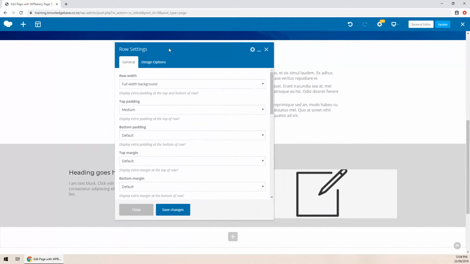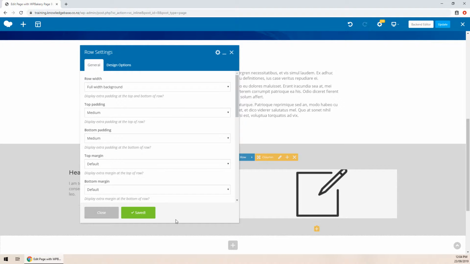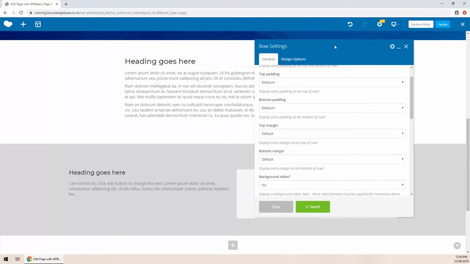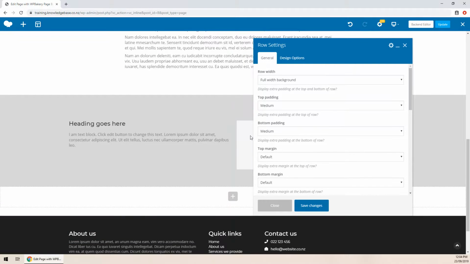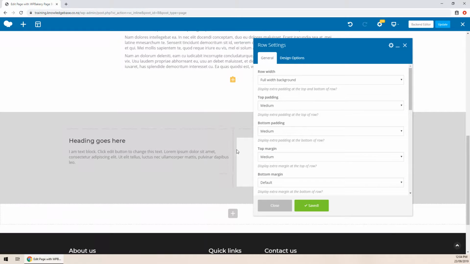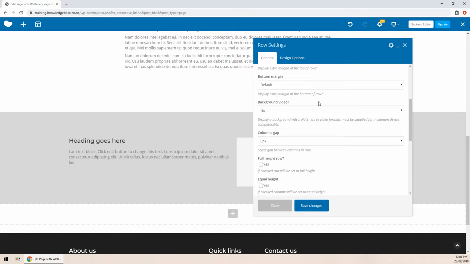And then if we wanted to add padding to the bottom as well, you can see there's only a little bit of space here. We can click medium and some more spacing is added there. Margin is the space above or below the element, and if we wanted to add more spacing between the top and this other row here, you click top margin, click medium, or another option, click save, and you'll see that extra space is added. You can also do that with the bottom margin.